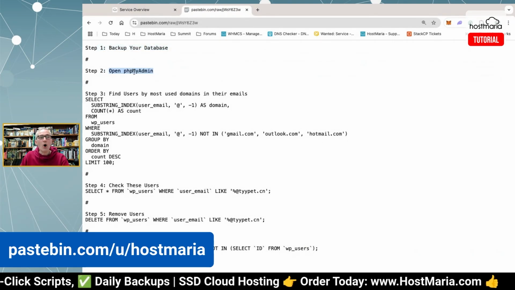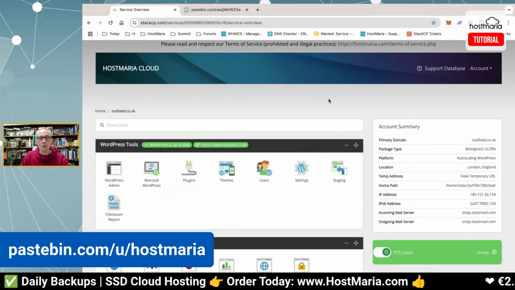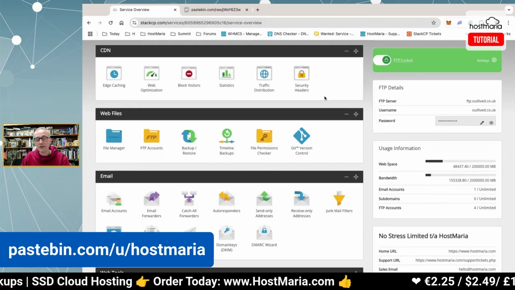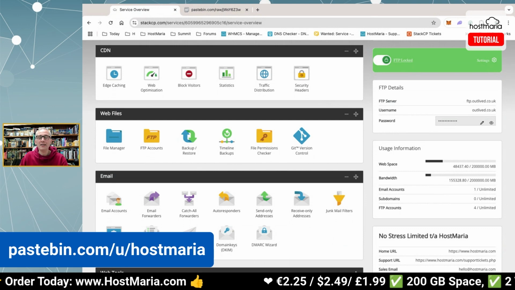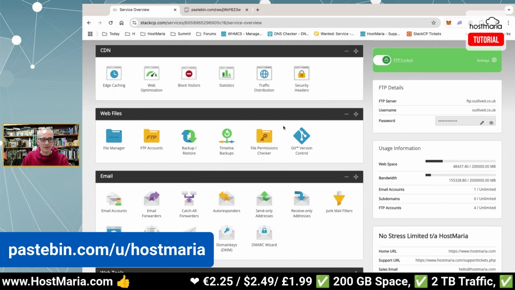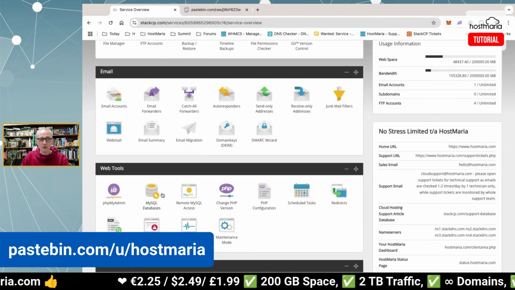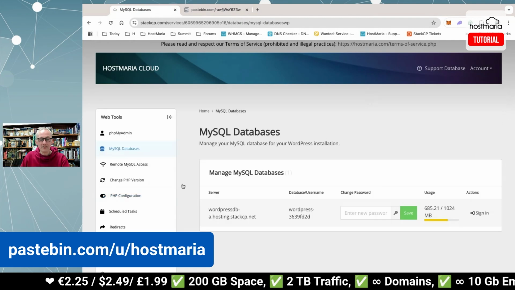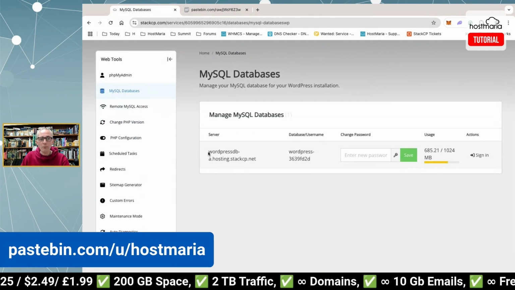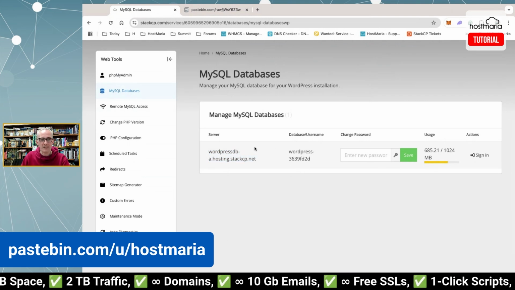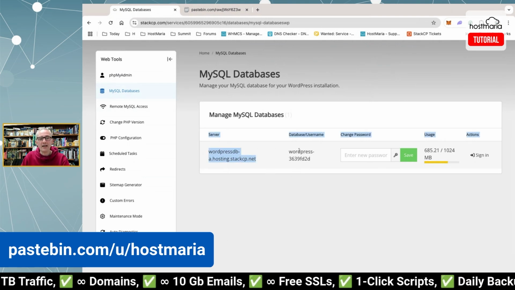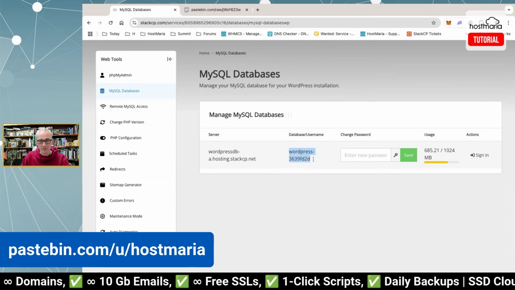Step two, open phpMyAdmin. We'll be doing all the tasks using phpMyAdmin. Don't be afraid. It will be very, very straightforward. So we need to go to MySQL Databases. This is the simplest thing. You would open your database. You would find your database. If there are many databases, you will. So this is the server name, and this is the database name and database username.